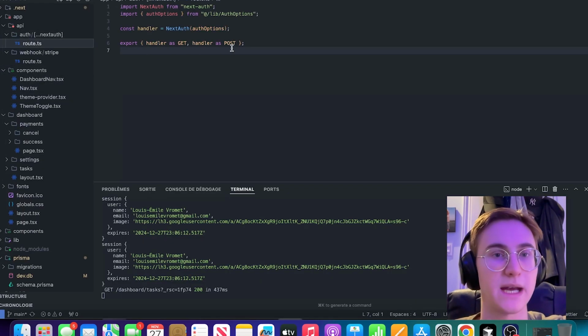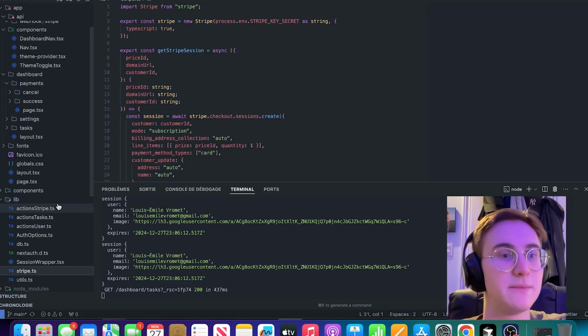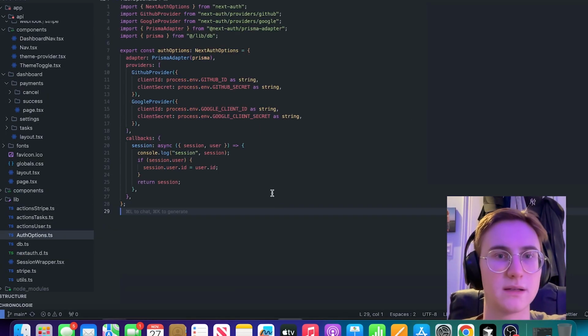So here you create an API route, okay, and in my lib here I created the options for my authentication.